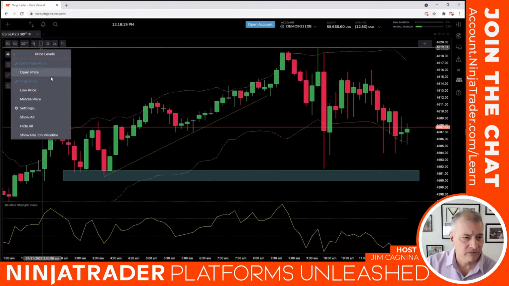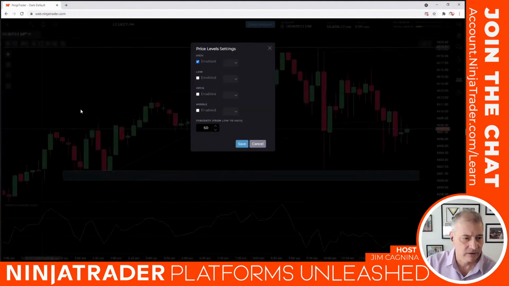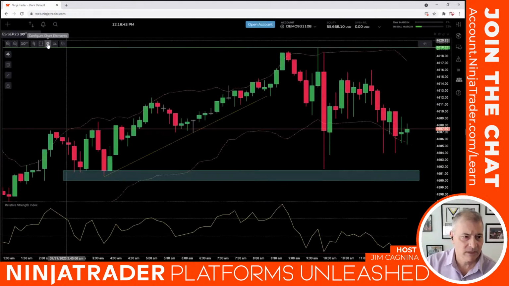Let's go back to settings. I can do low price, middle price, show all, hide all, show P&L on price line, and then the settings here. I'll click on that settings thing, and then it's going to give me some more options for price level settings. I already have high enabled, low is not, open is not, and then percents from high to low also is kind of a cool thing, right? So anyway, I'm going to hit save and OK.